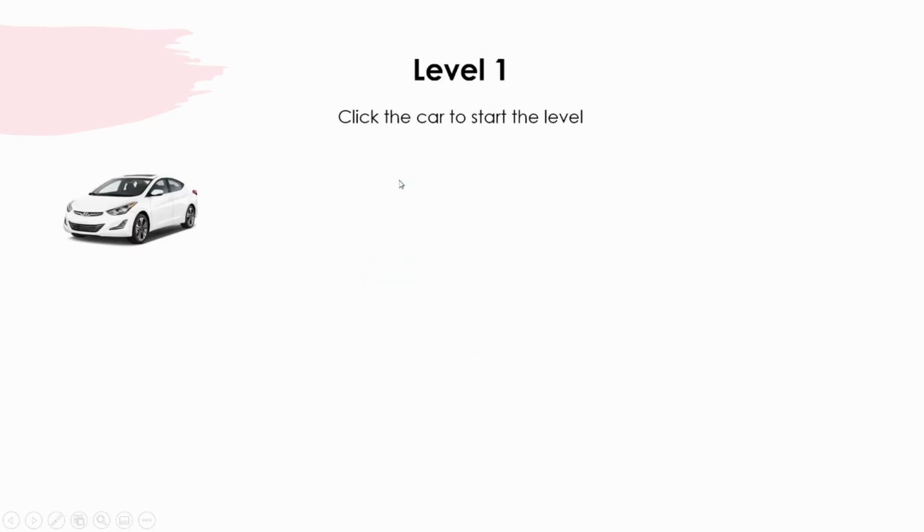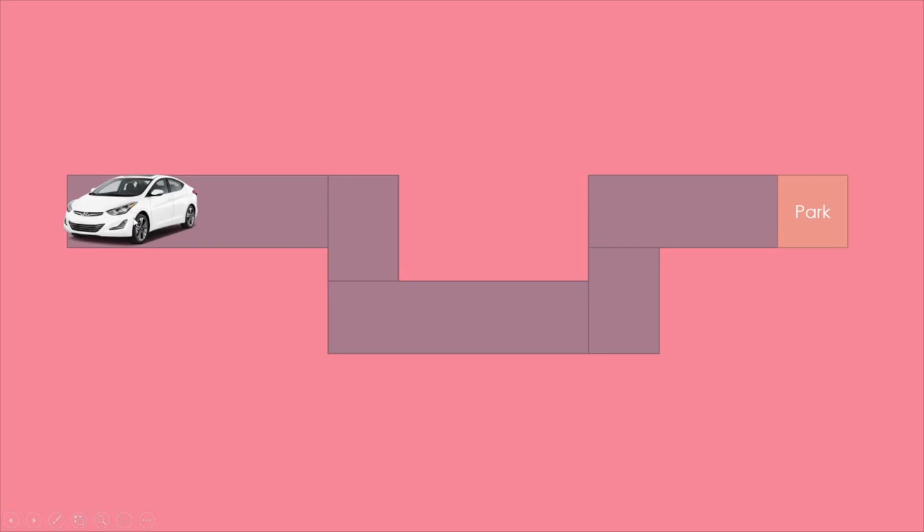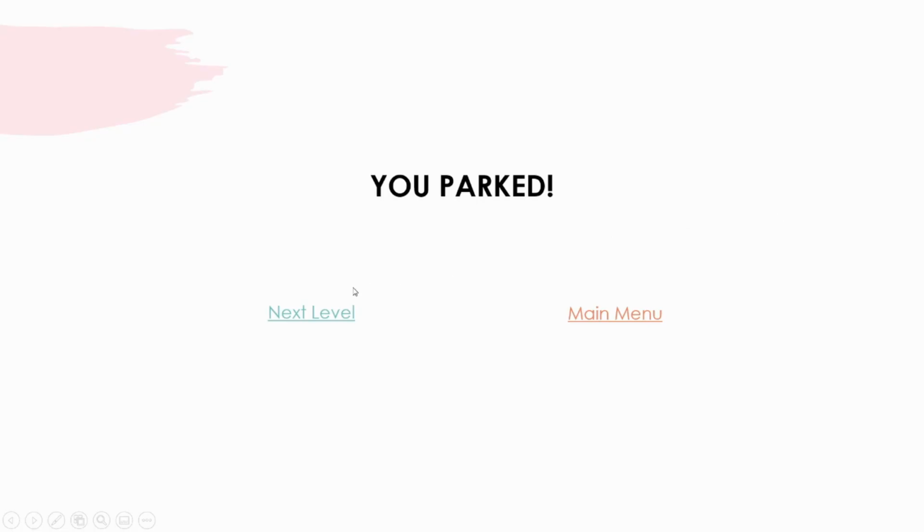We'll go through the levels. So we have level 1. It's going to take you to this slide. Once you click the car, it's going to already keep your cursor, which is who your player is going to be, in that location. And then once you move your cursor, you want to go down the path that you're going to make. I'll show you how to do that in a second.